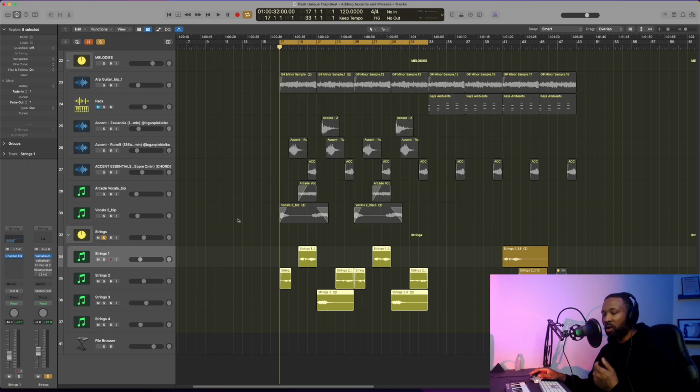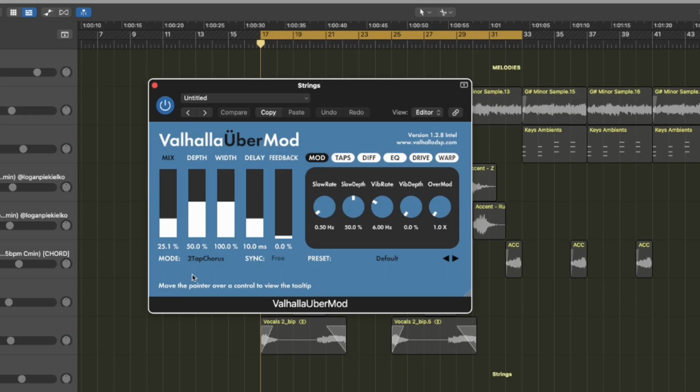And then next what I had done was I grouped all these strings into one group channel so then I can process them all at once. And then the first plugin I added on that group channel was some Valhalla Uber mod. Now I added this Valhalla Uber mod just to add a bit of texture and a bit of chorus to the strings, and my mix is only on 25%.